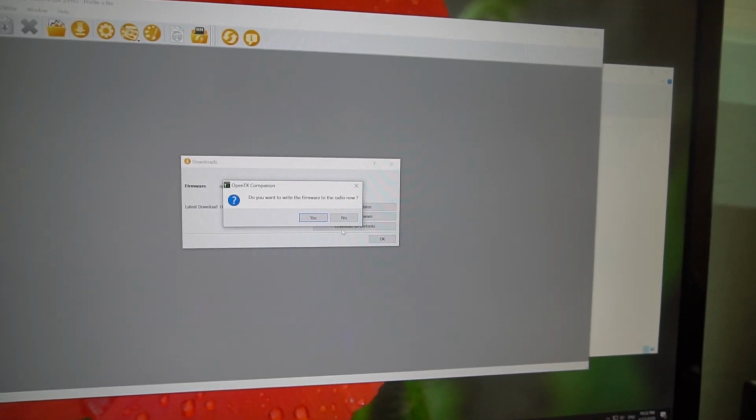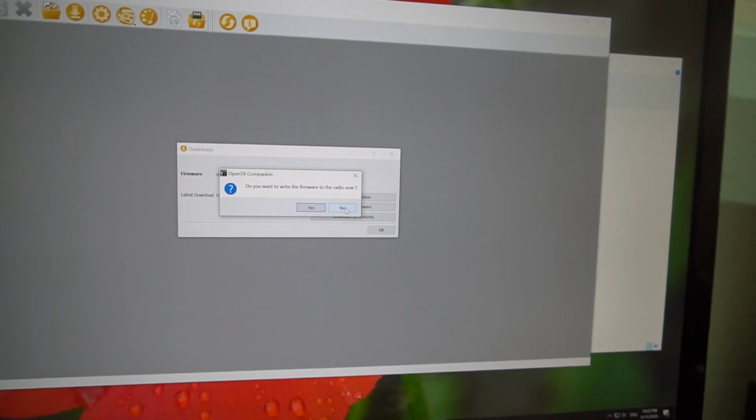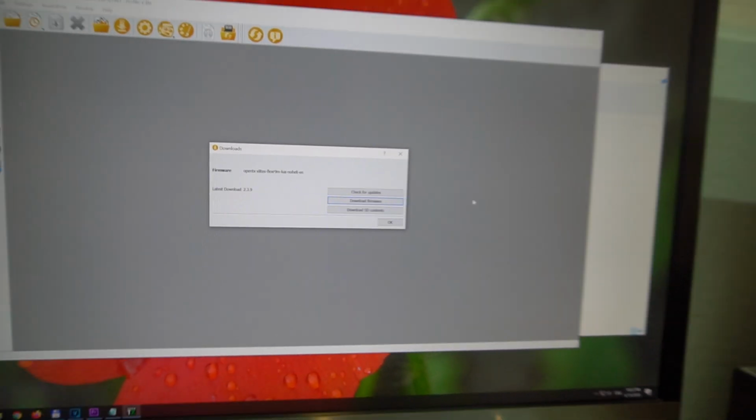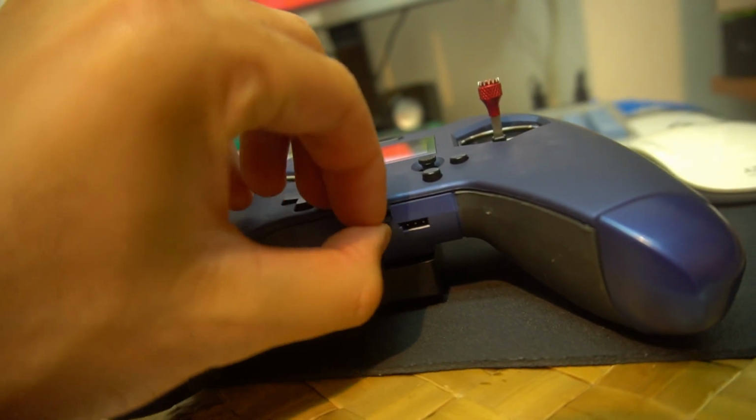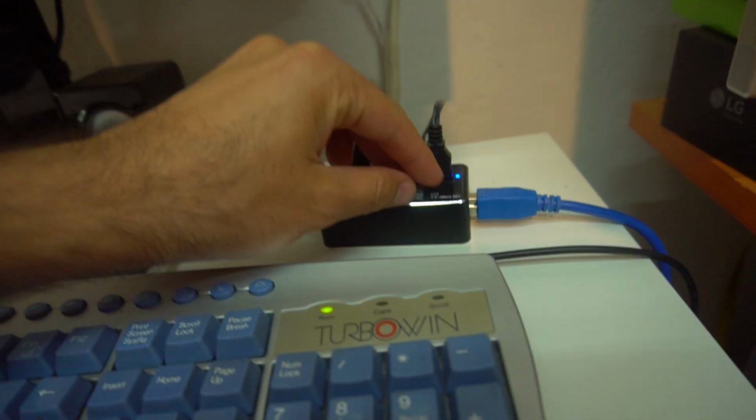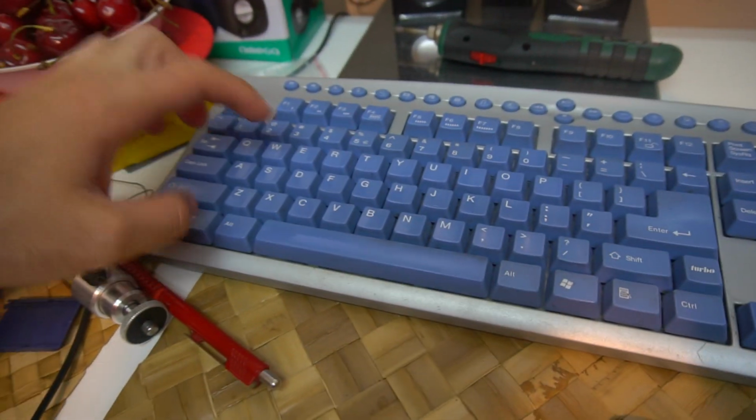Do you want to write the firmware to the radio? No, not like this one. Okay, so now remove the memory card and insert it into the card reader. Open a file explorer window.